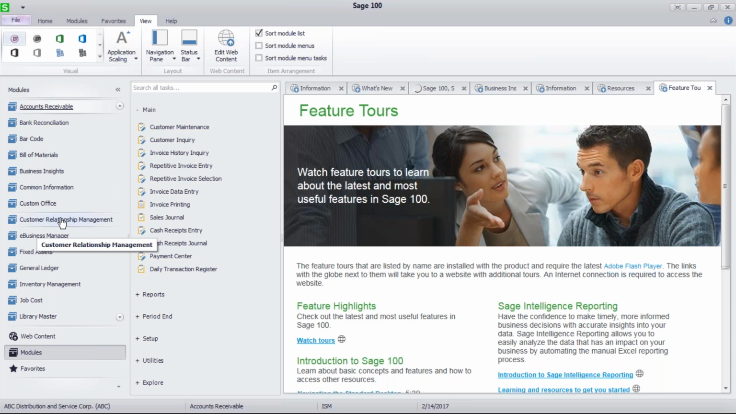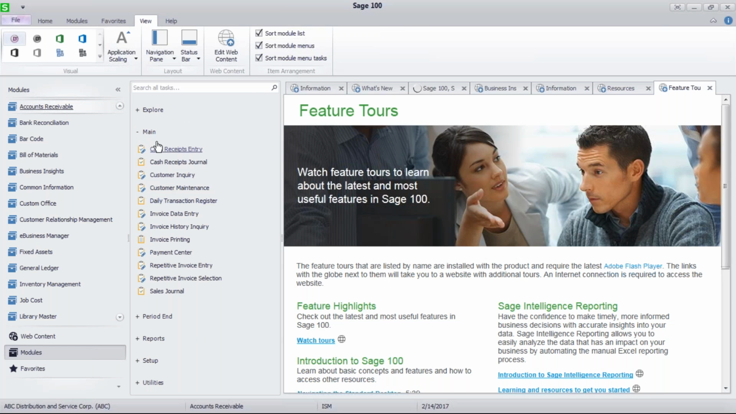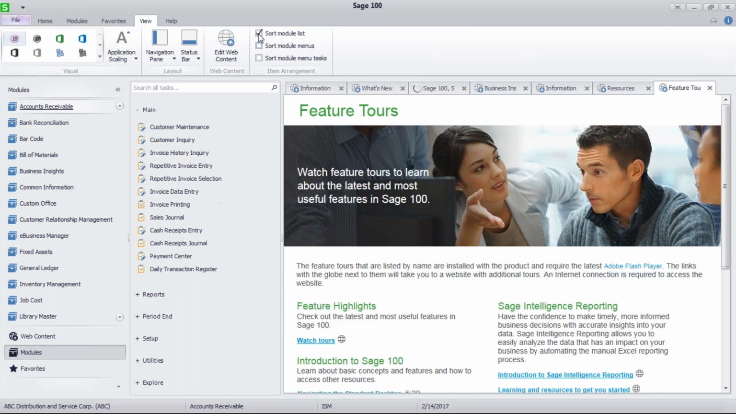The other thing about this list is I can use my roller key on my mouse to scroll up and down this list. And then also I can resort my module menus and sort module menu tasks. So that's here. These are resorted. And I'm going to unsort all those.